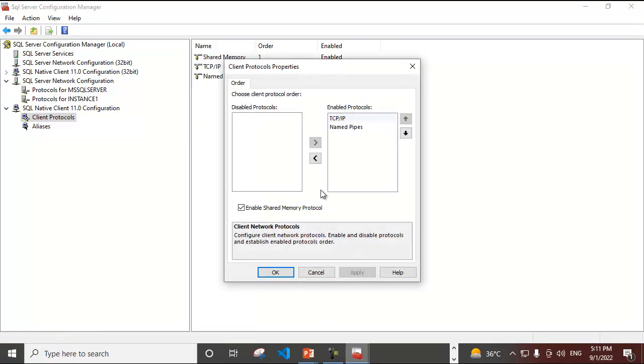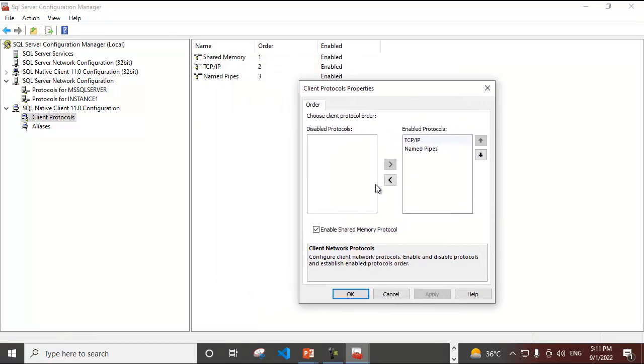So right now it is showing me enabled protocols. If the shared memory protocol is enabled, it is always used first. Protocol order can be changed between TCP/IP and named pipes. Here the order can be changed for these protocols.